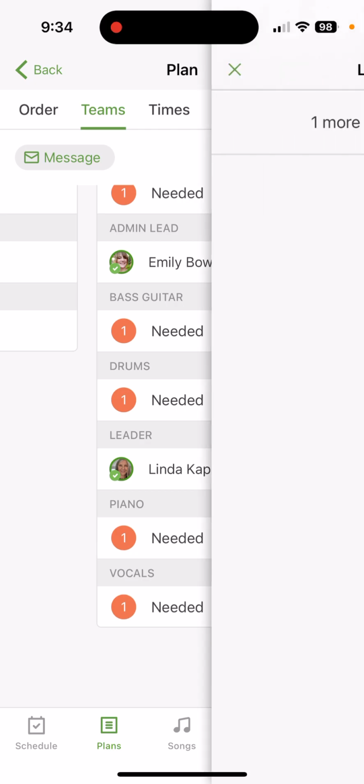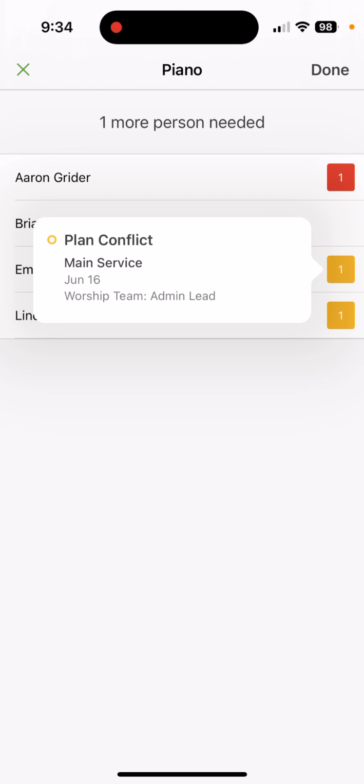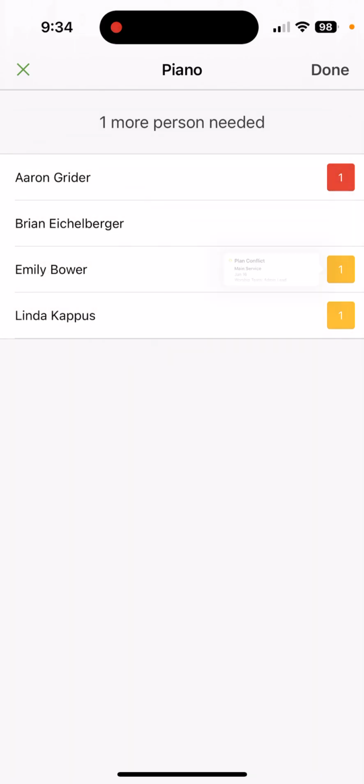So you're going to click here on the piano, and it shows the people who are able to play piano. If they've got a little red thing over here, you can look at it. He's got blocked out dates. Emily, she's got a planned conflict. Anyway, so that's the way you can do that.